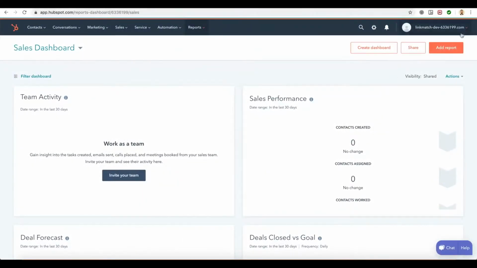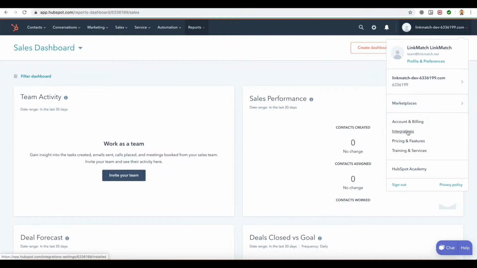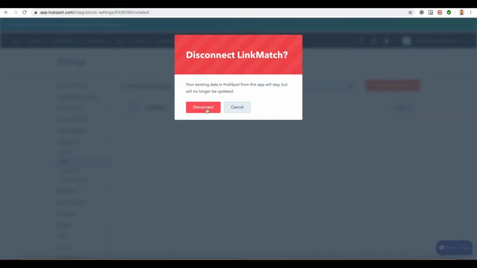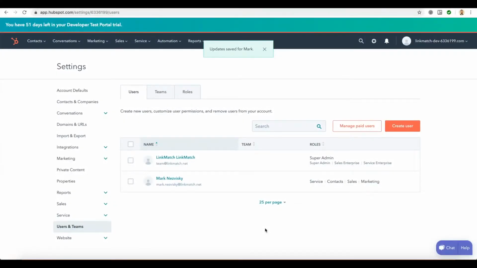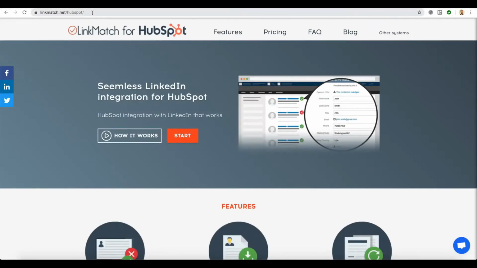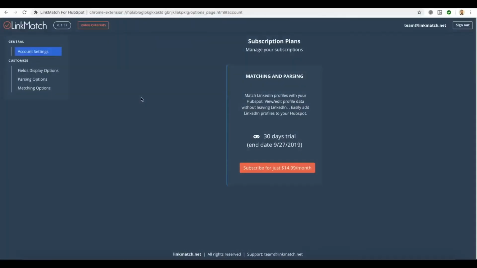Once the permissions are set, your HubSpot administrator should disconnect LinkMatch on the integrations page if the connection was previously established. And then the administrator should log into LinkMatch as described in the beginning of this video. After these steps were completed by your HubSpot administrator, you can now attempt to log into LinkMatch once again. If you still can't log in or don't see green check marks or red crosses on LinkedIn or have any other issues with LinkMatch, please contact us at linkmatch.net/HubSpot.